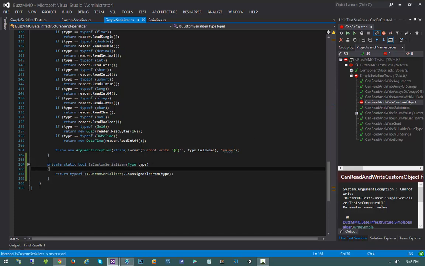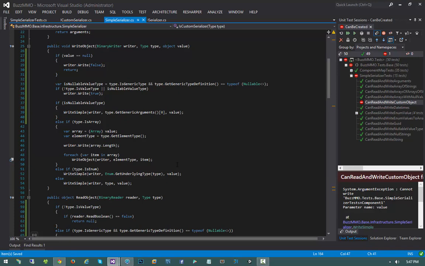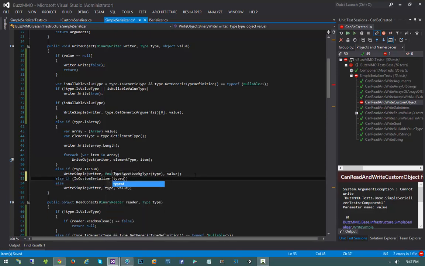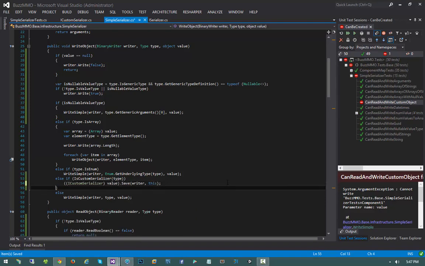Okay, so now that we have our isCustomSerializer method written, we can jump all the way to the top to our write object. So after isEnum, I'm going to say else if isCustomSerializer type. And if it is, then I need to go ahead and write it as a custom serializer, which is really easy to do because I simply have to cast it into an ICustomSerializer like that and say save writer. And that's it. There's nothing else that I need to do. Remember, I've already taken care of the possibility of value being null from the top. Oh, and of course, because I added in the ISerializer parameter, I also need to provide this as well. Let's get rid of those curlies.